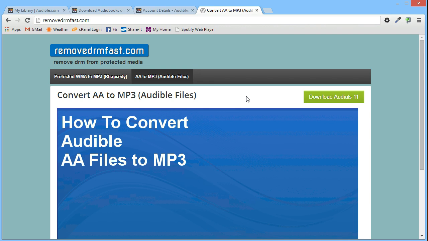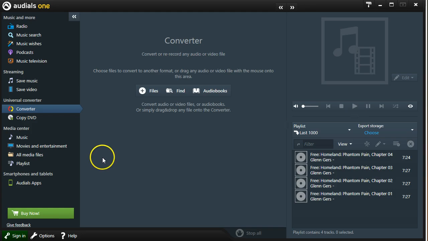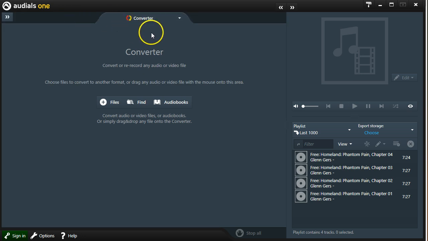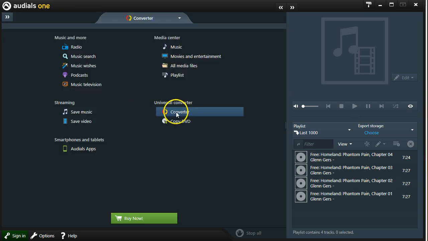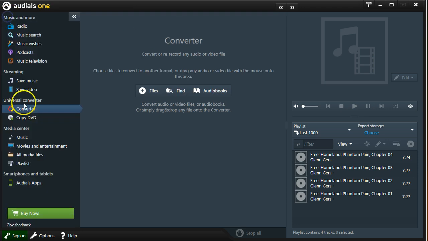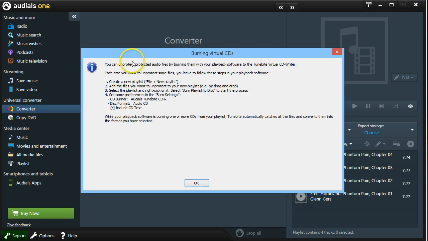Once you have the Audials downloaded, open up your Audials. Your display may look this way, or it may look like this. Either way, you want to click the Universal Converter, however it may look. And then you want to click this Audiobooks button. The first time you do this, you're going to get a box that pops up that says download the necessary plugin. Go ahead and download that plugin. Once you have that plugin installed, close out Audials, reopen it, and then when you click it, you should get this, which is the instructions you need in order to convert the AA file over to an MP3.